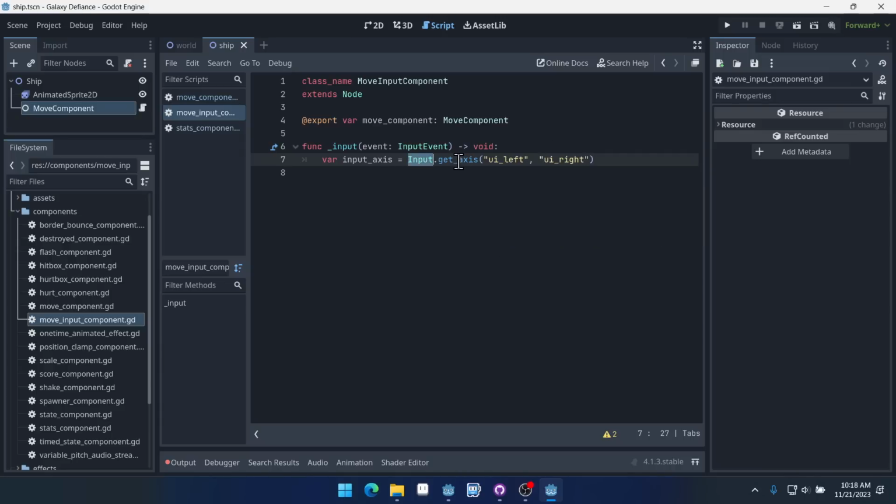Okay, so Input.get_axis returns a value between -1 and 1 based on whether or not these input actions are being pressed. So if we're pressing only ui_left and not right, then we'll get -1. If we're pressing only right and not left, we'll get +1. If we're pressing both of them or neither of them, we'll get 0. On an analog stick or a game controller of some sort, you would get a value between -1 and 1, but it might be different. It might be like -0.25 or something if you're only holding to the left a little bit. So keep that in mind.